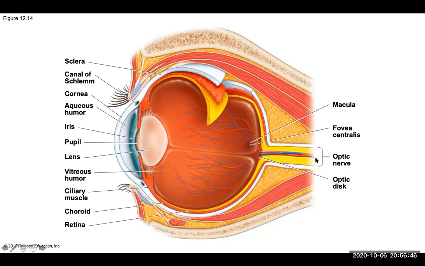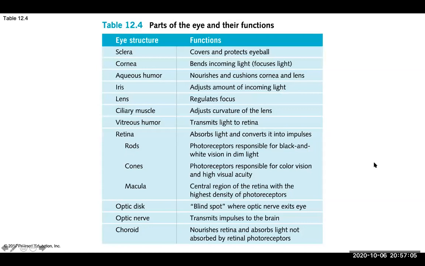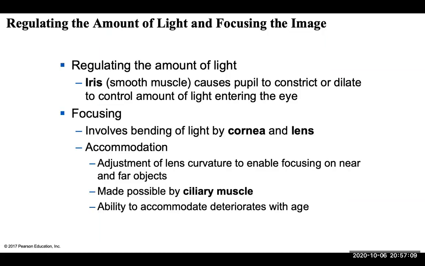The optic nerve is the cranial nerve that connects to the back of the eye, and the optic disc is the area where the optic nerve connects. It's the area where you have no photoreceptors, so we call that your eye's blind spot. And it's the area where blood vessels will enter and exit the eye. So here are those eye structures and their functions that we just talked about, so you can review those.